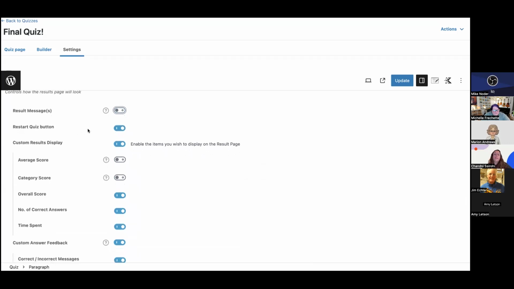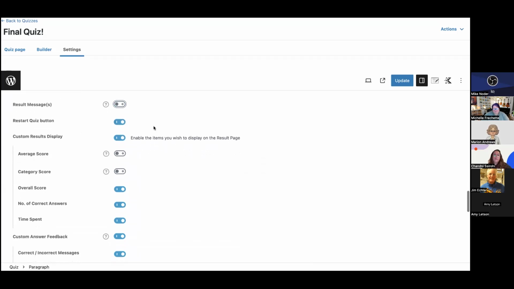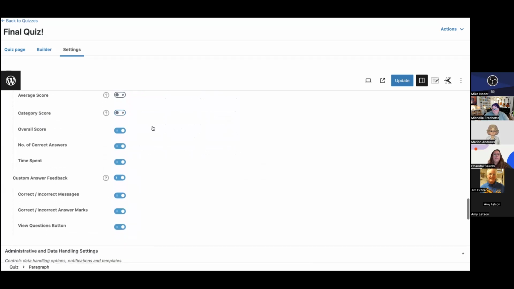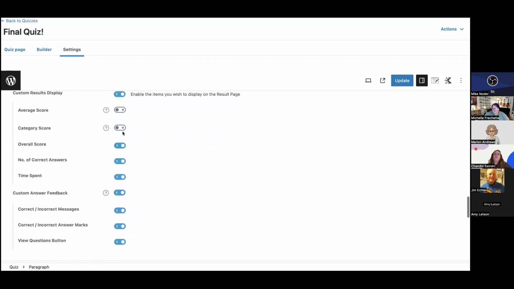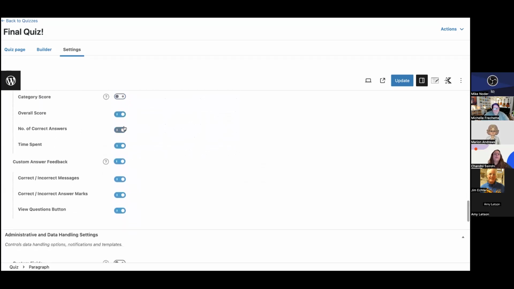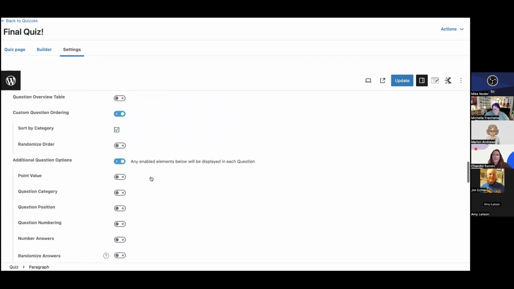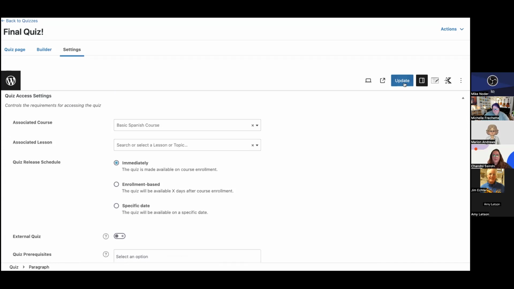Would you like to show the restart quiz button? You can enable that or disable it. For now, I'm going to keep it enabled. And yeah, we have a lot of different options. Would you like to show the overall score? Do you want to show the category score? Do you want to display custom messages on correct or incorrect answers? So yeah, we have a lot of options, and I recommend going through the quiz documentation in detail.